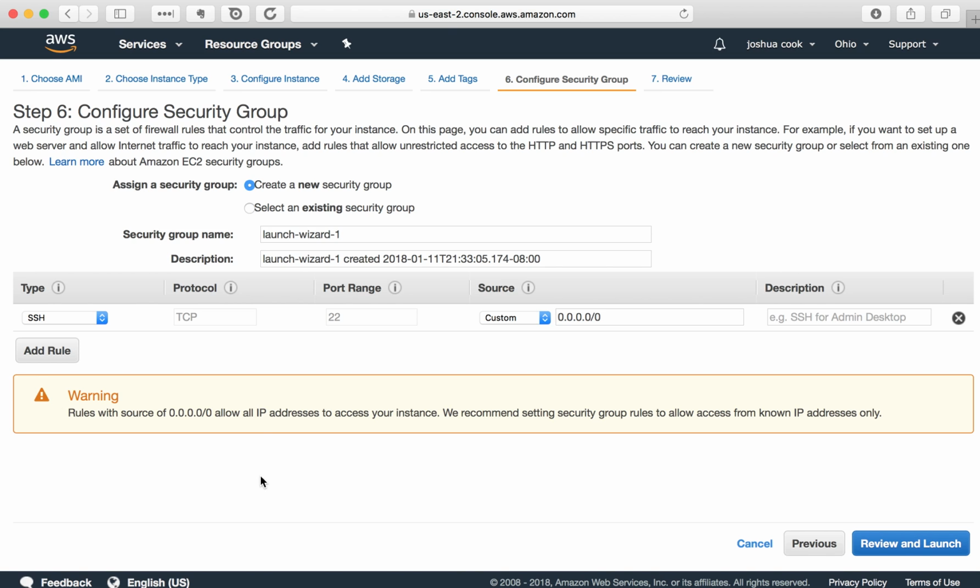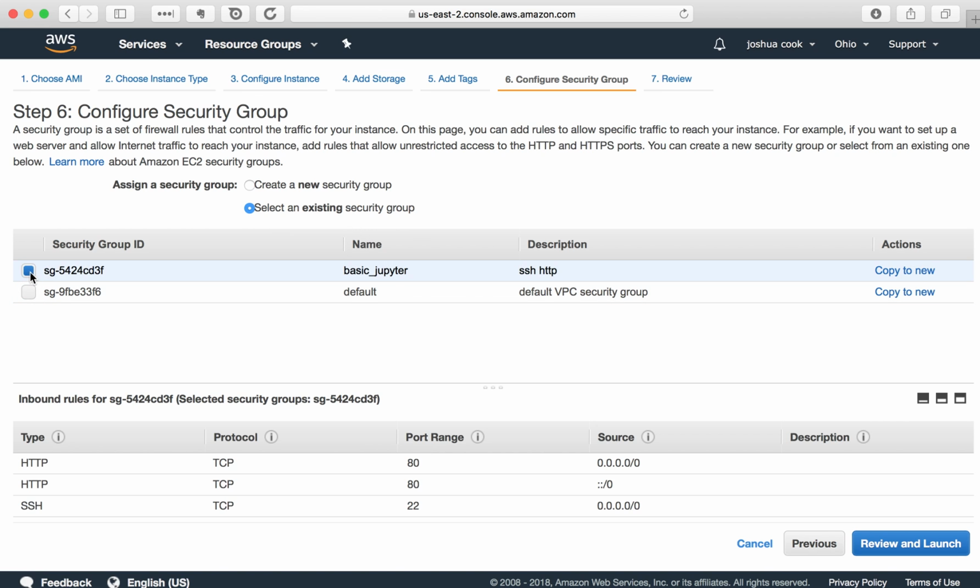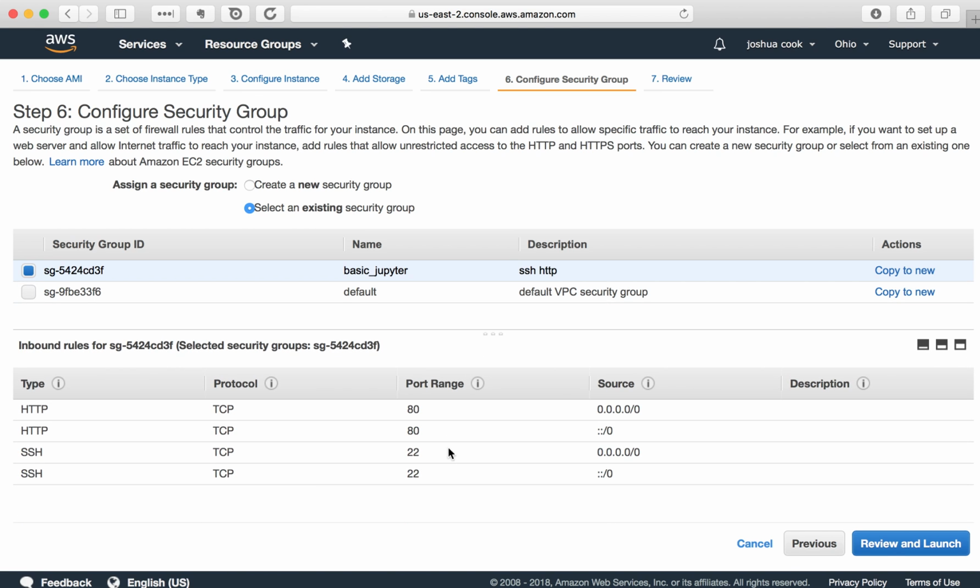Now, in the previous video, we created a security group. This is where we're going to use it. We're going to click Select an existing security group, and we see the security groups that we have. The first one here, Basic Jupyter, is the security group that we previously created. And if we look down here at the bottom, we can see that it has the ports that we expect it to have. It has port 22 and port 80. And these are the ports that we're going to need in order to work with our Jupyter Notebook server.